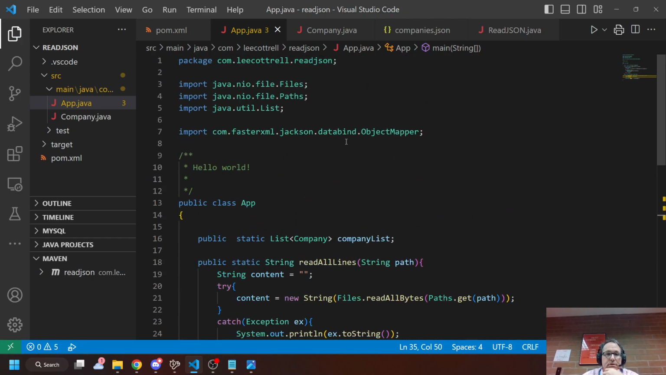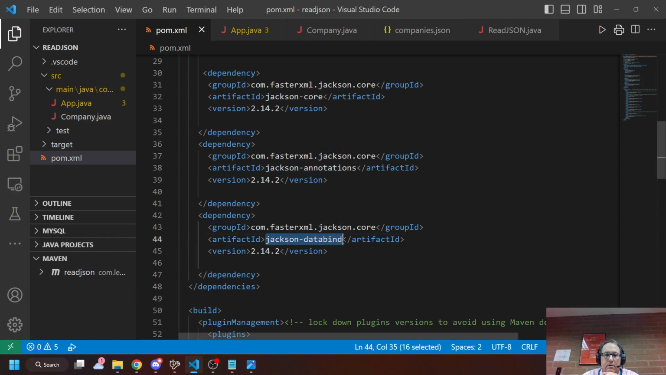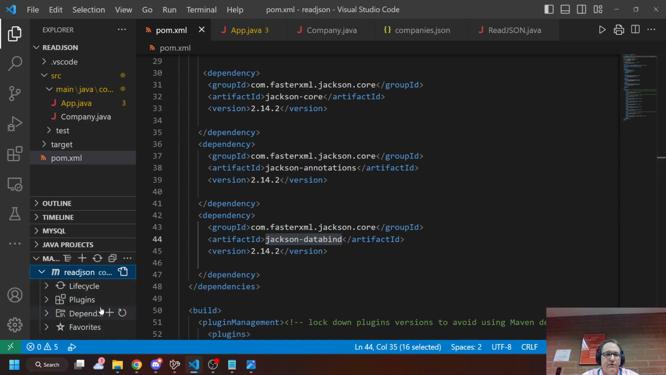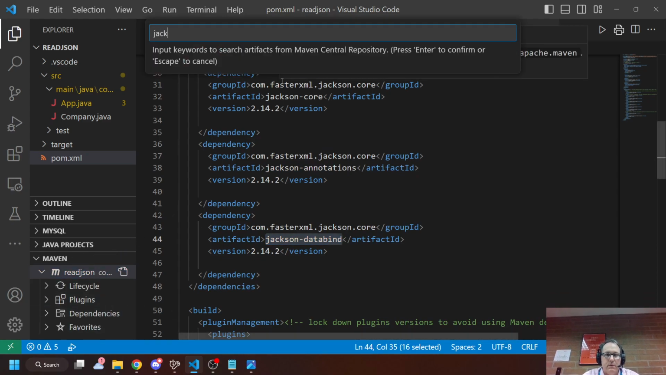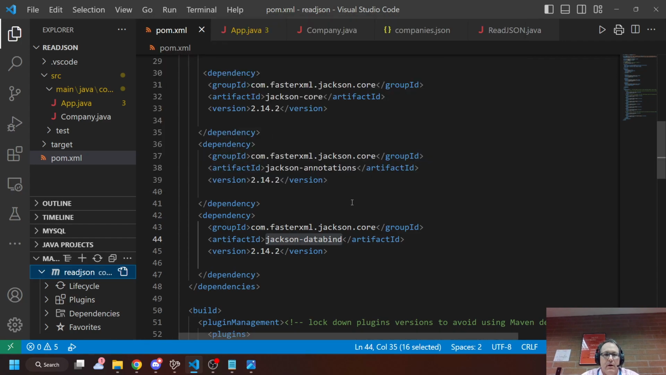If you don't have this, you need to go to your POM file and input Jackson core, Jackson annotations, and Jackson databind. To do so in Visual Studio Code, you hit your plus next to dependencies and search for Jackson core, and these three are the ones you want. Notice they come from com.fasterxml.jackson. Make sure you pull them from com.fasterxml. It's the correct version. Okay, back to my app.